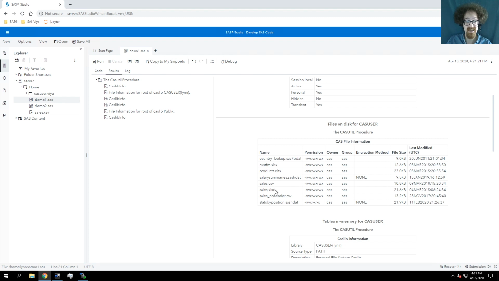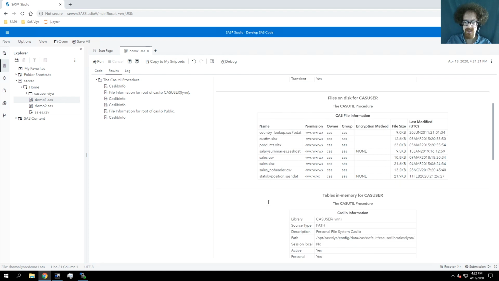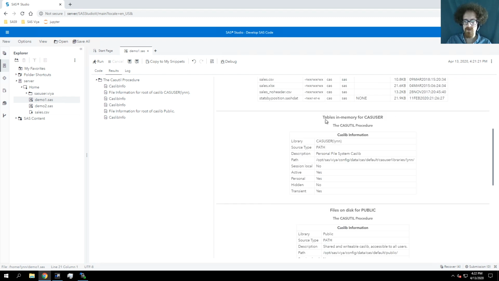So we see we have sales.xlsx, which we saw in the folder a little bit earlier, but this is a different location. Some other tables, just to point out, there's some SAS HDAT files, a SAS 7 BDAT file, different kinds of data files. If we go down to tables in memory, we see that although it gives you information about the CAS user CASLib, it doesn't list any files or tables in memory below here.